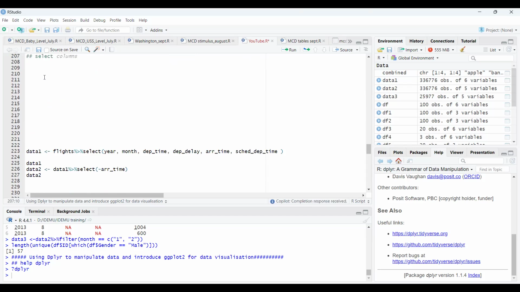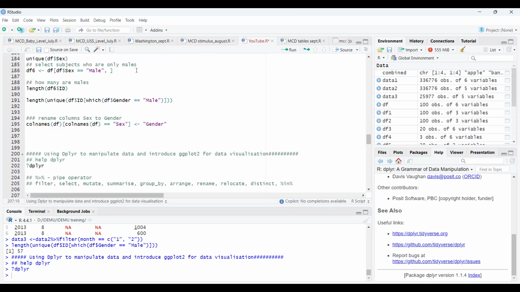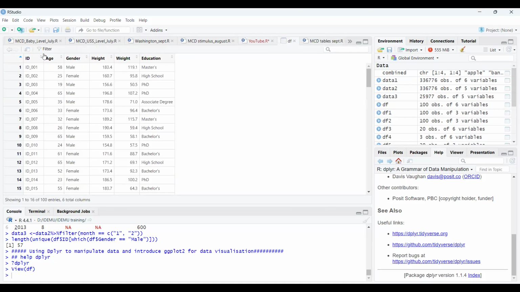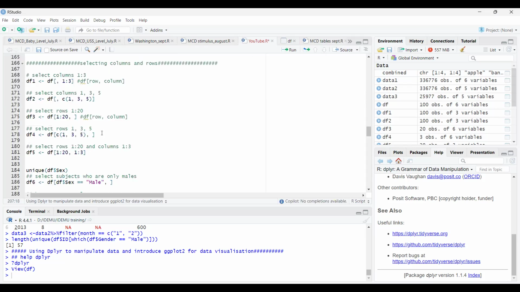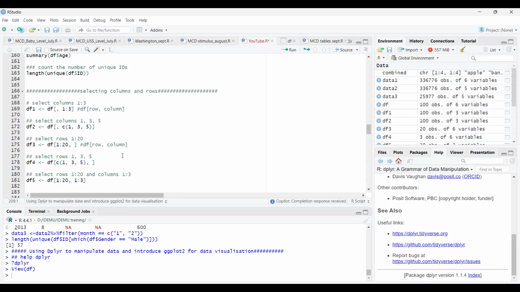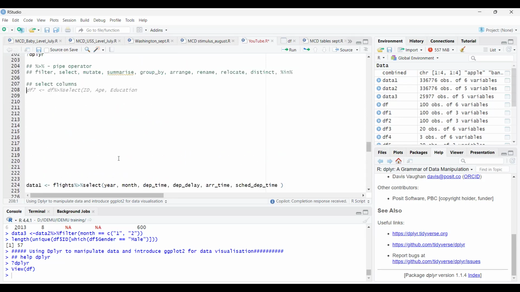With select, we started with selecting columns, and in this first example, we were selecting columns 1 to 3, and columns 1 to 3 were ID, age, and gender. So if we want to select that with our dplyr, we can say df1.